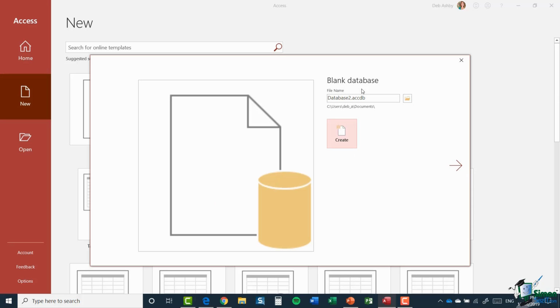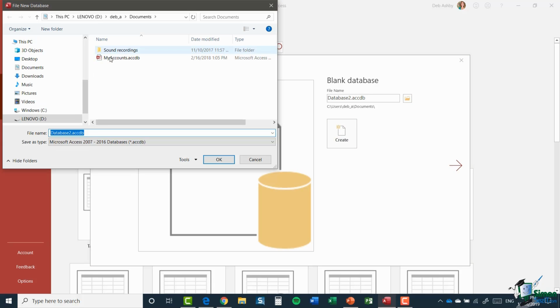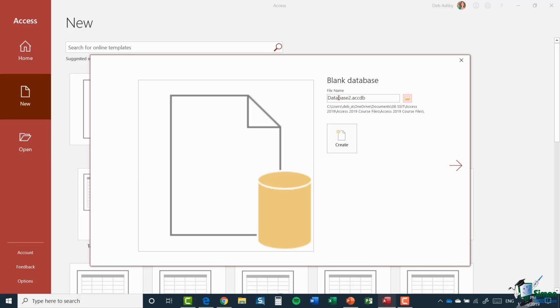So again, you can see that this new blank database has a default file name and file location. Now I'm actually going to change this because I want to save this into the course files folder. And I'm going to change the file name at this point as well. And this database that we're going to be creating is essentially for a travel company that runs some rather exclusive tours. And the name of the travel company is Esprit de Tour. So I'm going to change this file name. I'm going to delete out database 2 and we're going to call it Esprit de Tour.